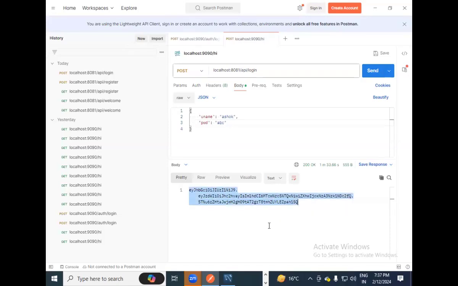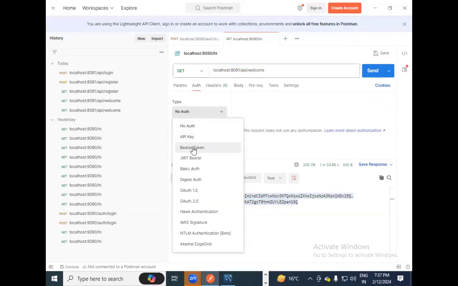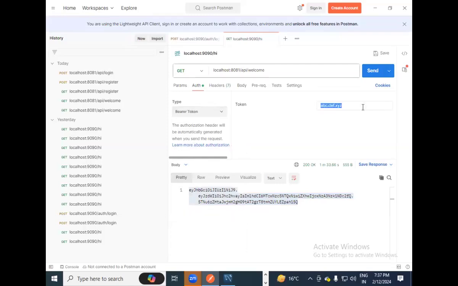Now take this token, and go to the GET request /welcome. For a GET request, the body will not be available. Under Bearer token, give the actual token we got in the response.